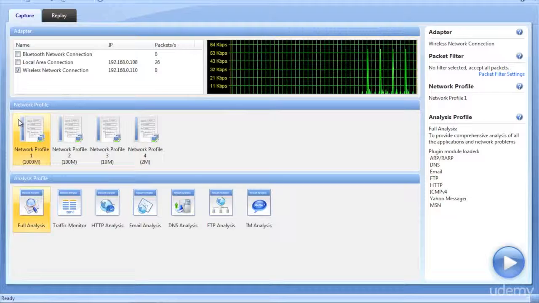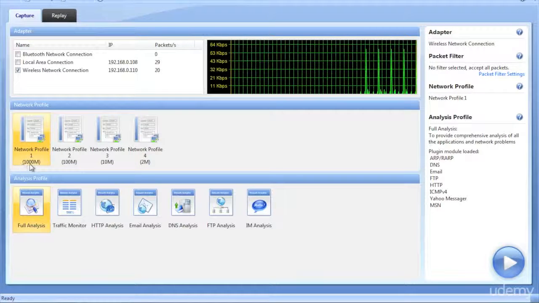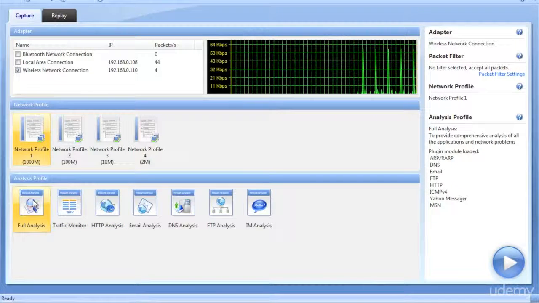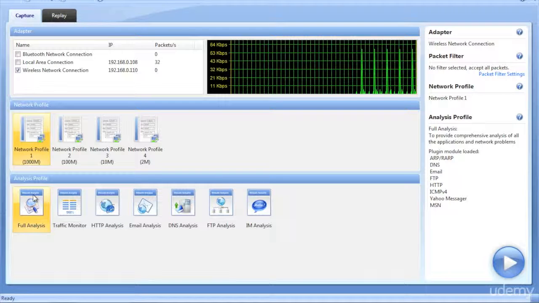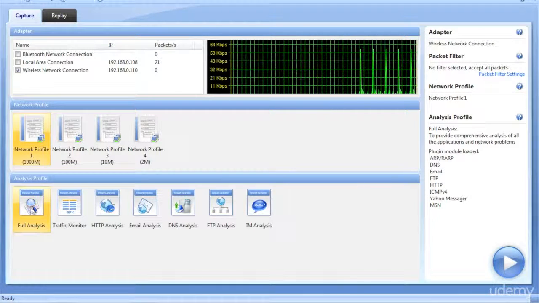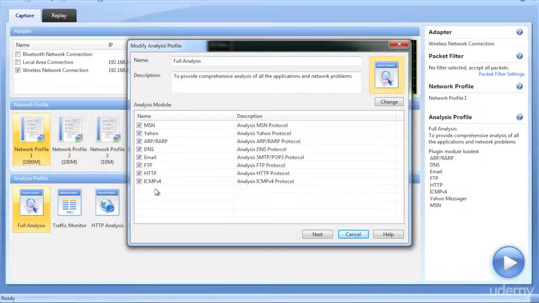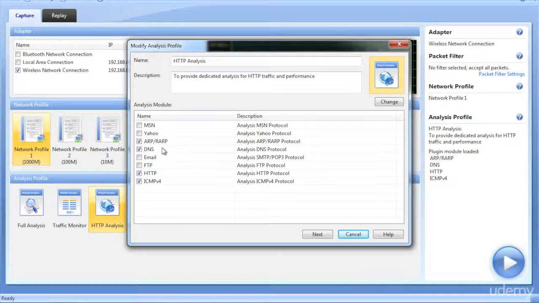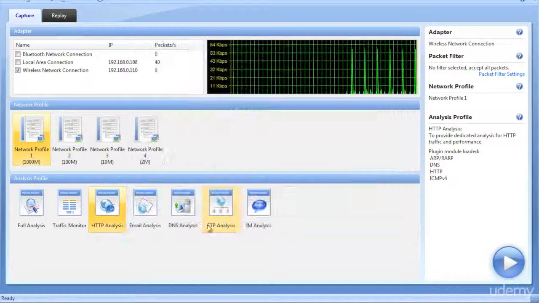So to begin using this tool, we need to specify which adapter we're going to be using. And second, we're going to specify the profile for your bandwidth. So here we have 1000 megabit bandwidth, 100 meg, 10 meg, and 2 meg. Now the third thing to check is the protocol that you wish to base your analysis on. So now if I double click full analysis, I can see all the protocols are checked. Now let's say HTTP analysis: ARP/RARP, DNS, HTTP, and ICMP version 4, all checked. So you can customize your profile or simply try the full analysis.